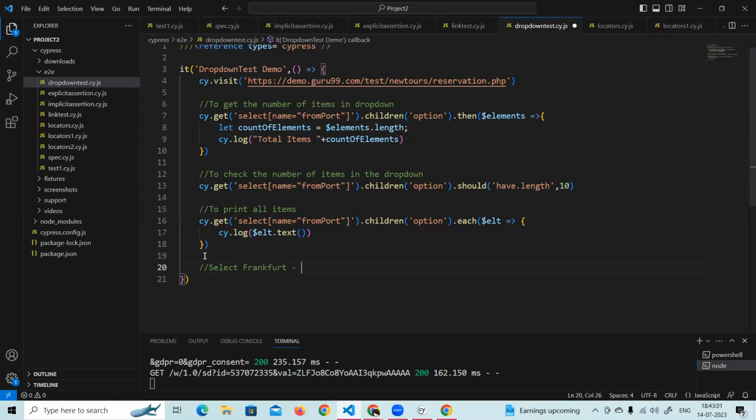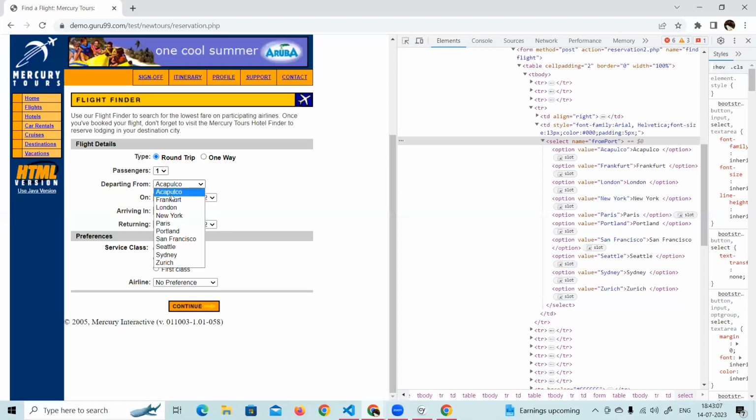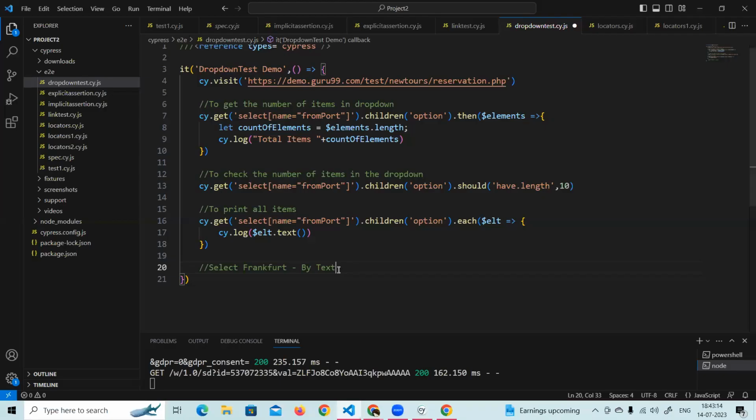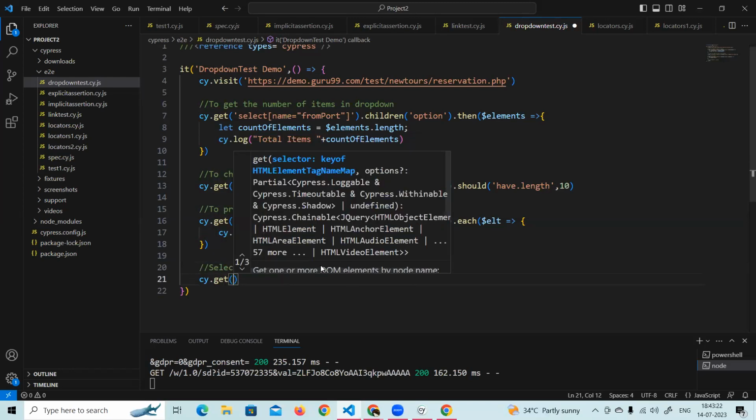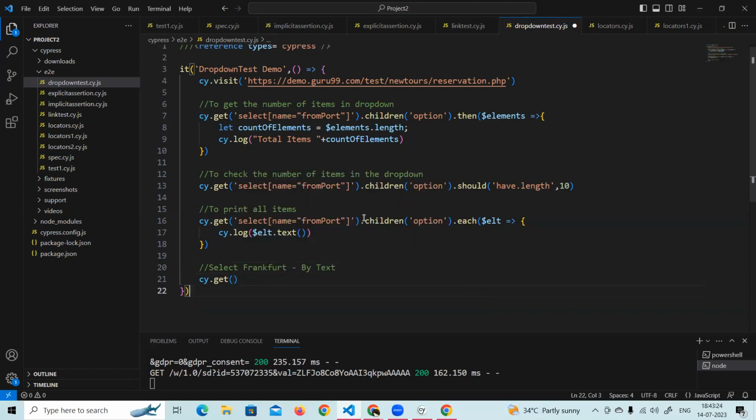The very first thing is you can select by text. It will check the application, and if there is a text which matches with whatever I wanted, it will go and select that. So how to do that? I can simply say cy.get. I can give the element, so that is this one, right? We already have the selector identified. So this is the selector for this element, right?